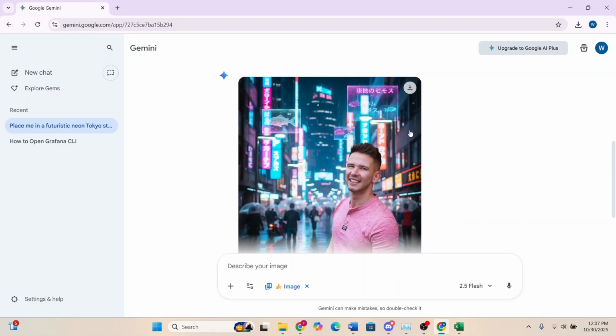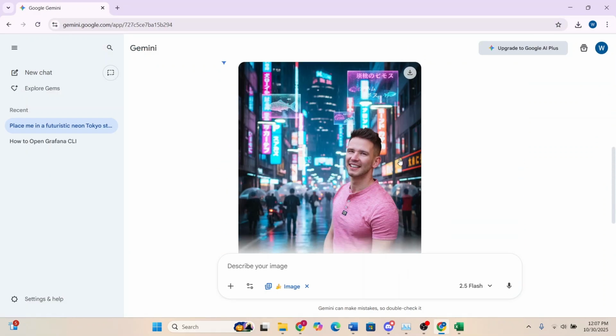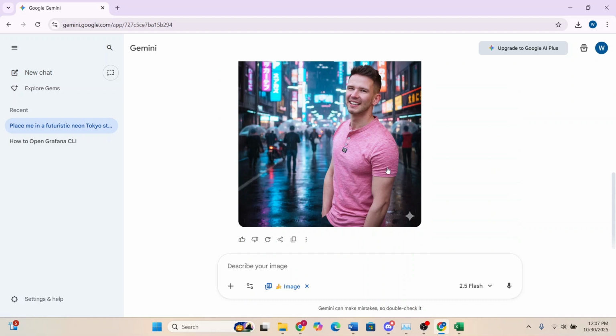There you go. Look at that. It looks very, very realistic, right? As you can see, high quality, and you can use any prompt. Just describe it using natural language. And that is how to edit a photo with Nano Banana.